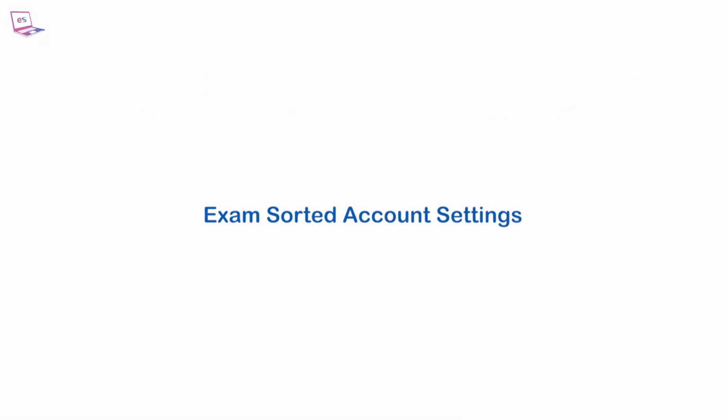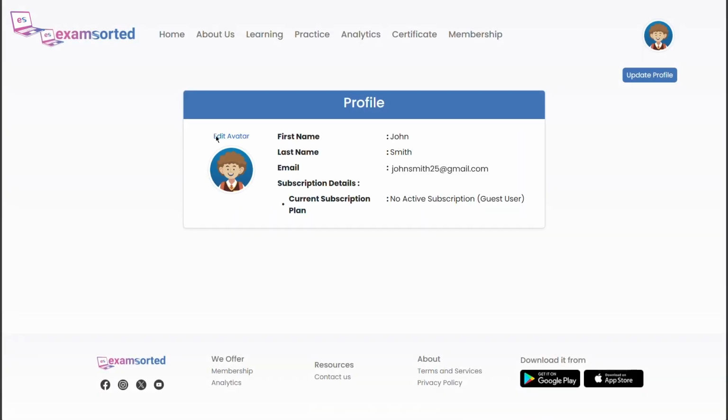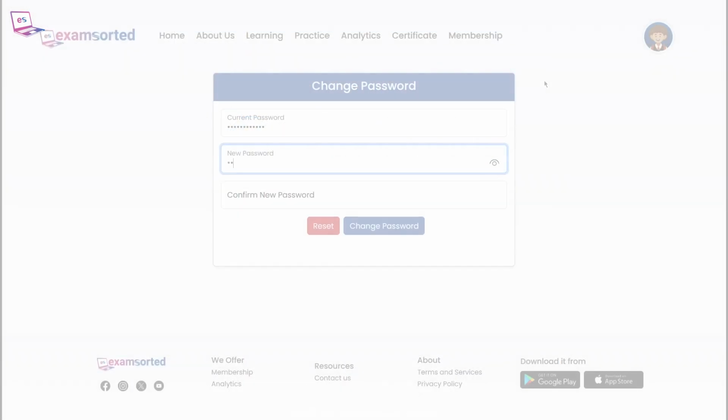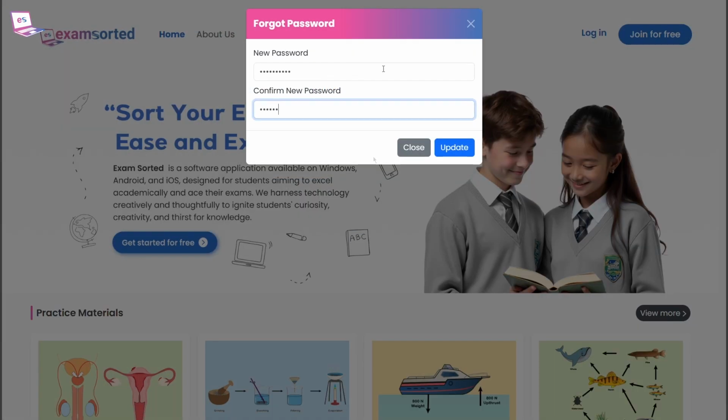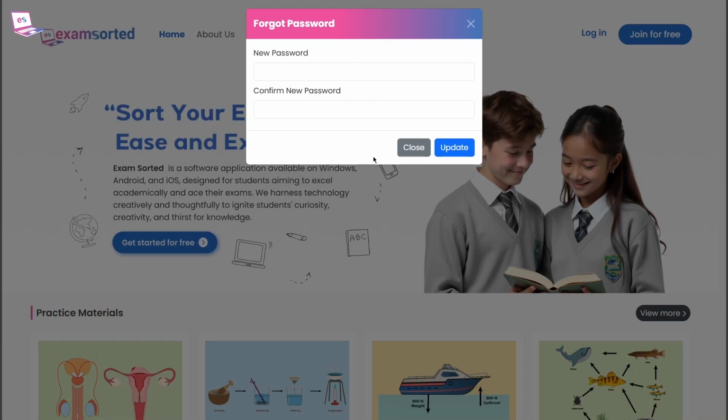Exam Sorted Account Settings. Exam Sorted lets you update your profile picture, change your password, and access additional settings. To reset the password if it is lost or forgotten, you can easily reset the password by logging into your Exam Sorted account.